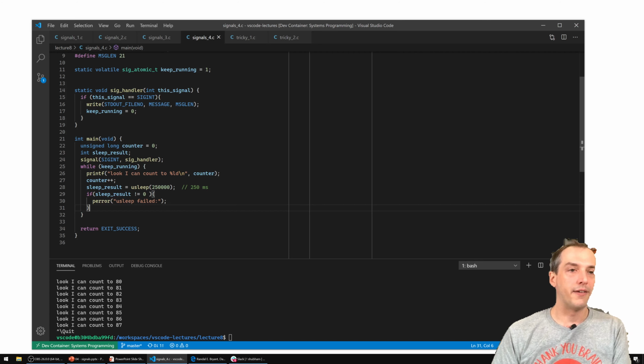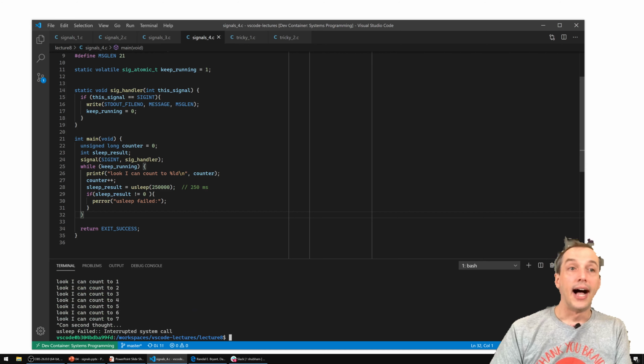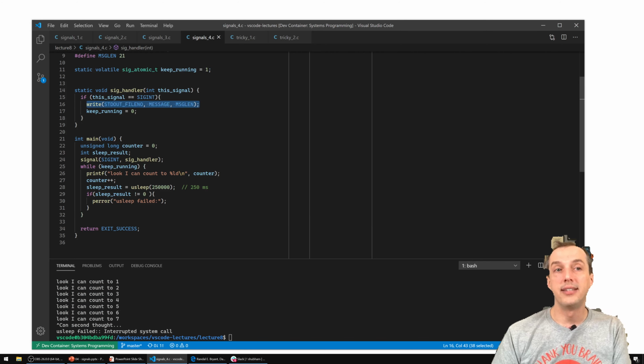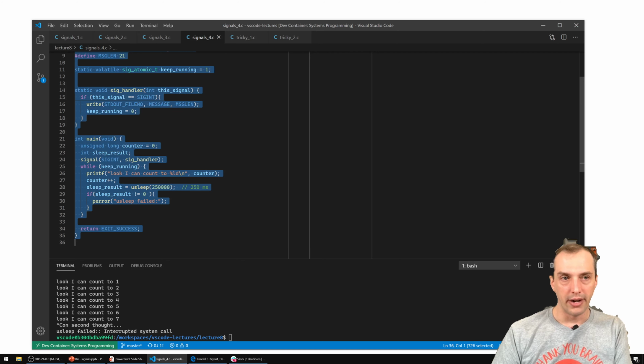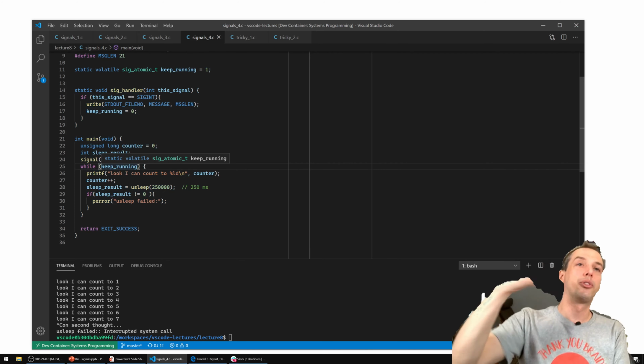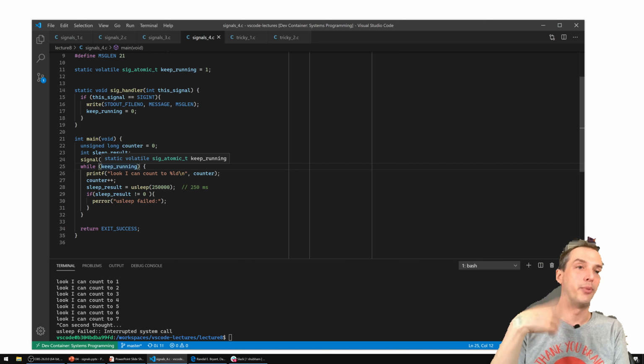And we do everything that we were doing before. And we perror if our sleep fails. And if I gcc this right here, signals4, and I run it, I can Ctrl-C here, and I can do things in the signal handler, and I can tell it to stop running, and then I actually check it in the main thread. So every single time I go through this while loop, I am checking whether keep_running is true or not. And I only keep running if keep_running is set.